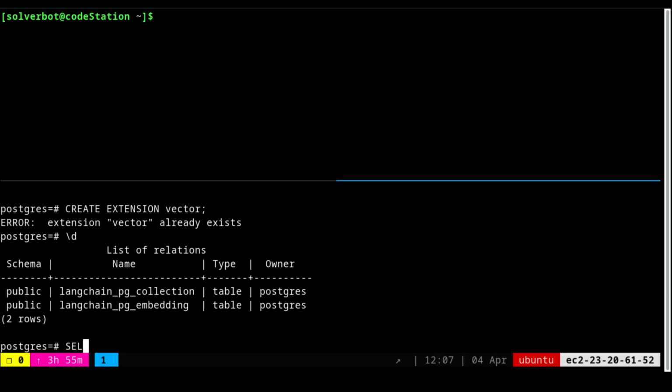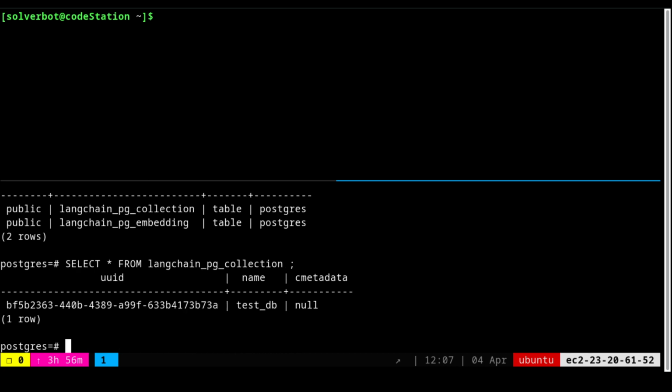Let us do a select star from the langchain collections table, and I'm going to execute it. You will see that the collection name is already there. It is called testdb, and you might be wondering, Kamal, there is no data related to the database. What is happening here? This is only showing you the collection name.